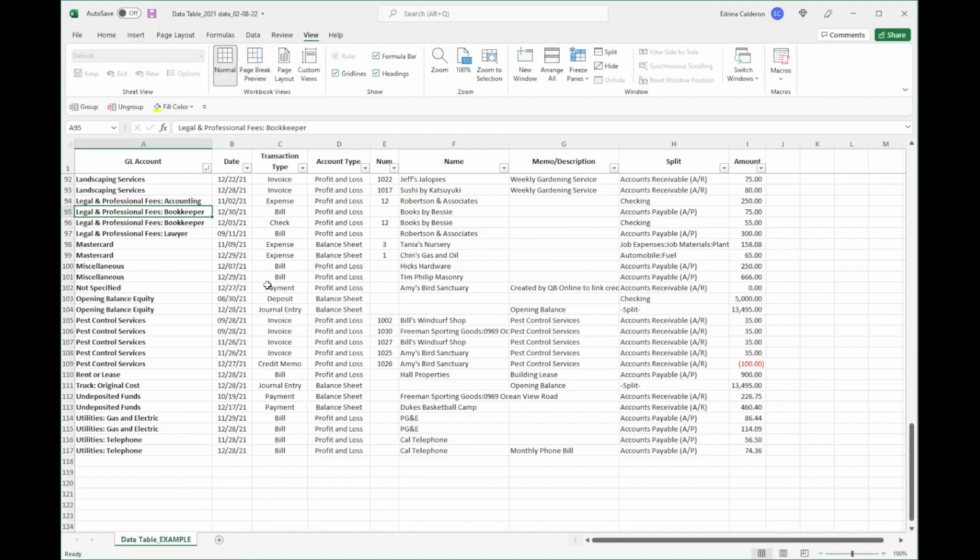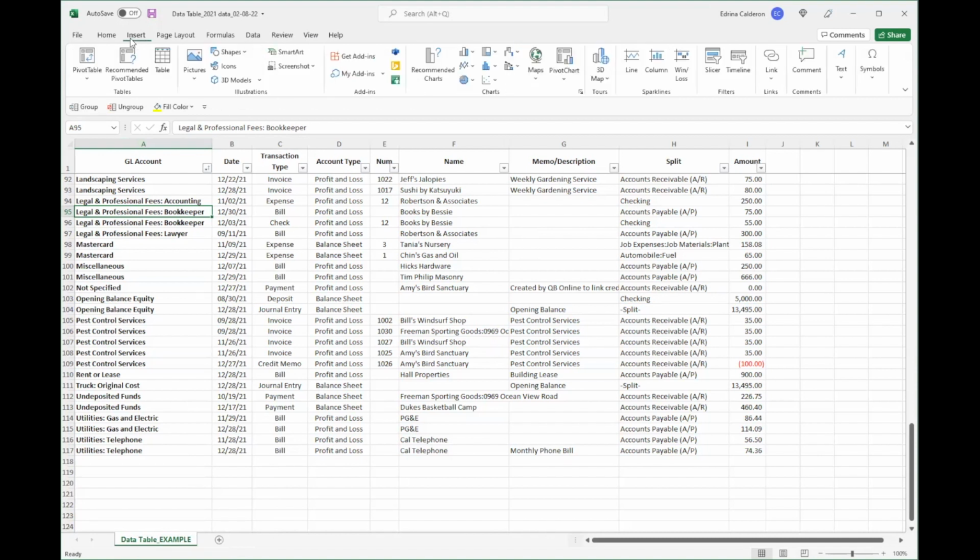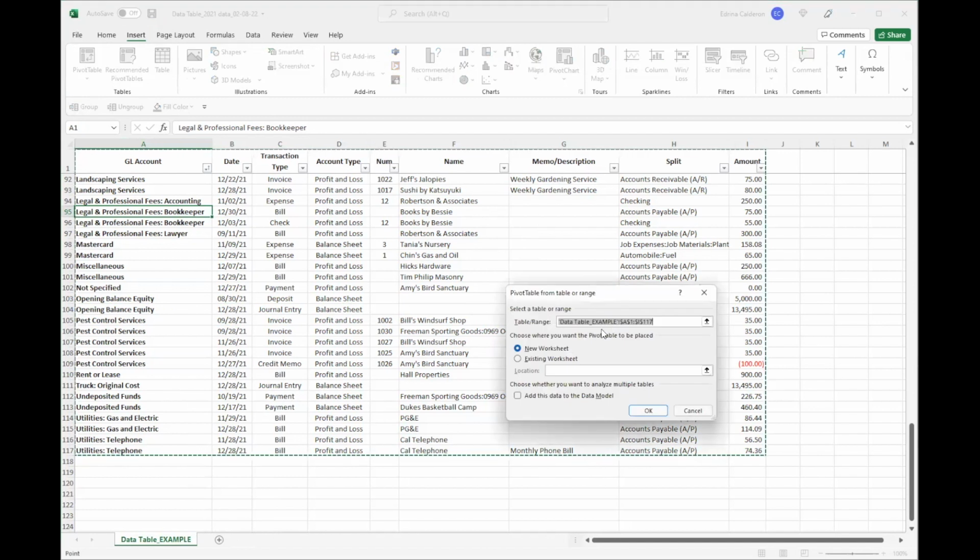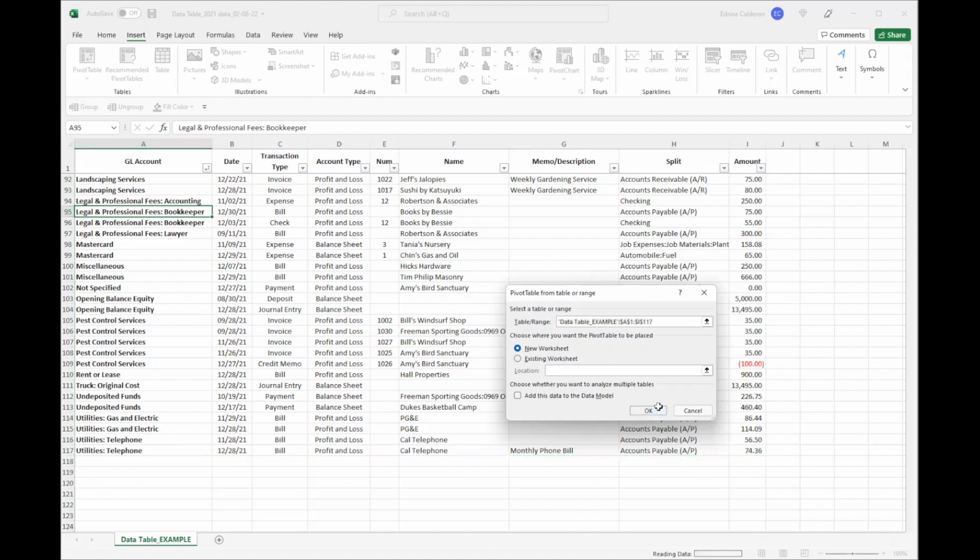Now it's actually going to be pretty easy from here. You just go to insert and pivot table. Then it's asking, what's the range of the data table that you want to turn into a pivot table? You can see these little guys right here. It's highlighting the data table section, and yep, that's exactly what I want. So you just go ahead and click on OK.